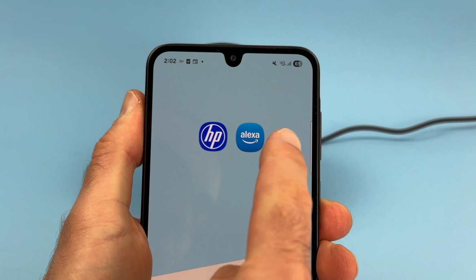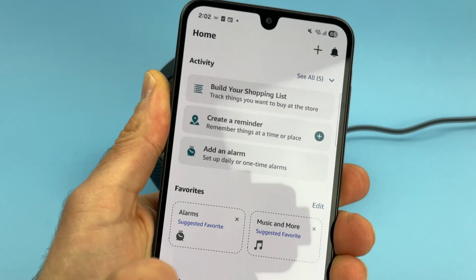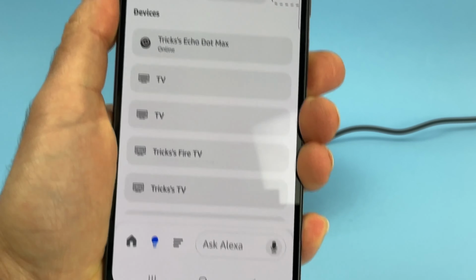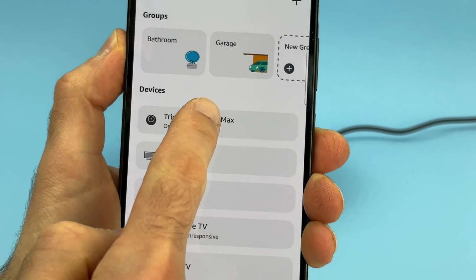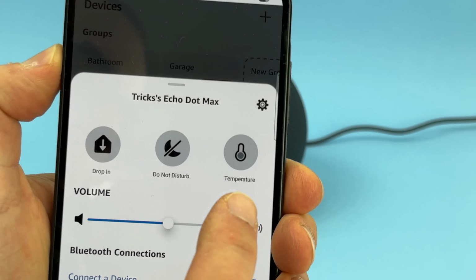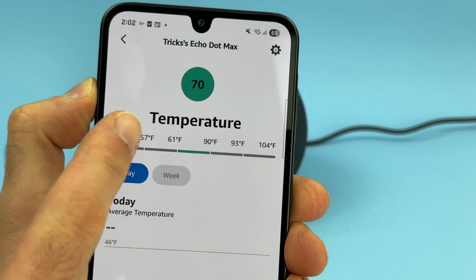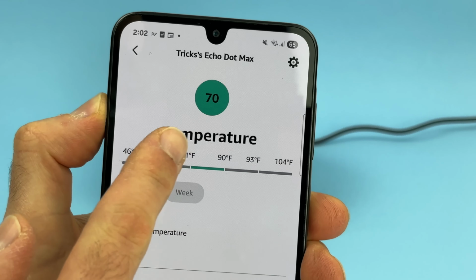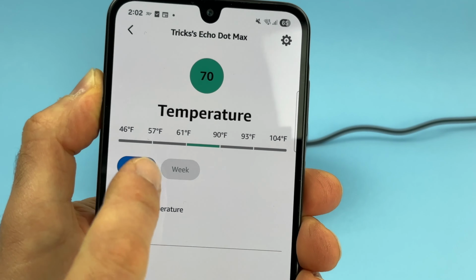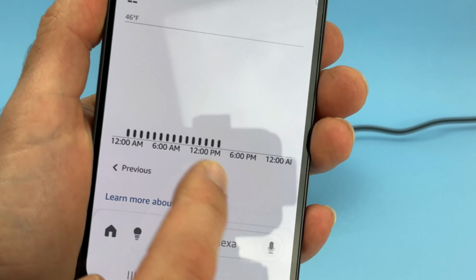Now, if you take the Alexa app that you have connected your device to, you can simply go into your devices down below. And then you should find your Eco.Max, tap on it. And then if you tap on temperature right over here, you'll have the live temperature. So over here it is 70. It's in Fahrenheit on the app because I changed it. And you can also see today the average temperature and a small graphic.